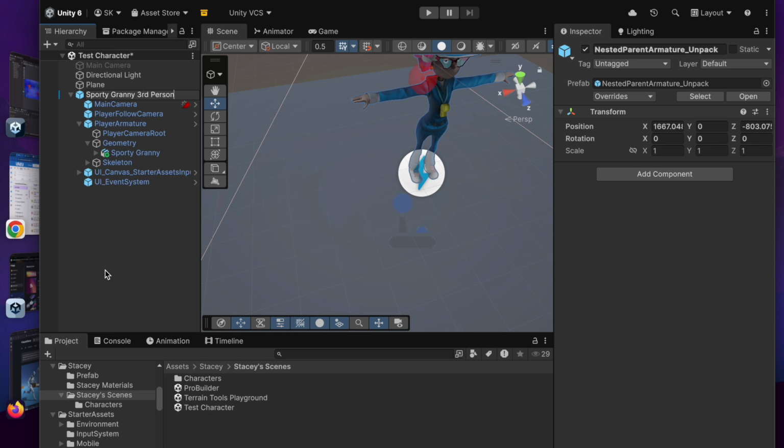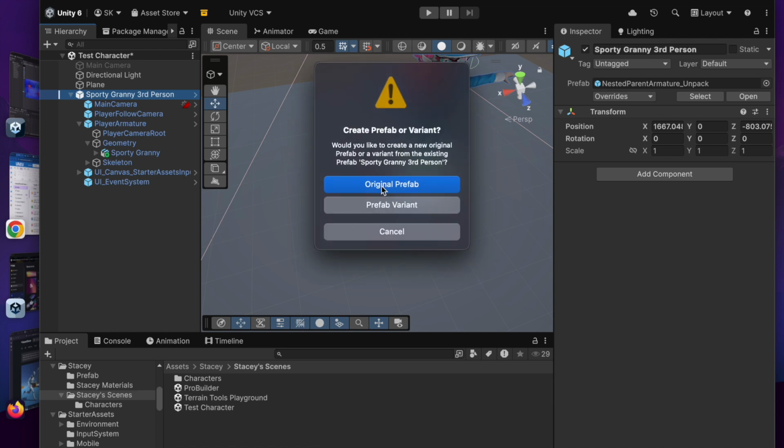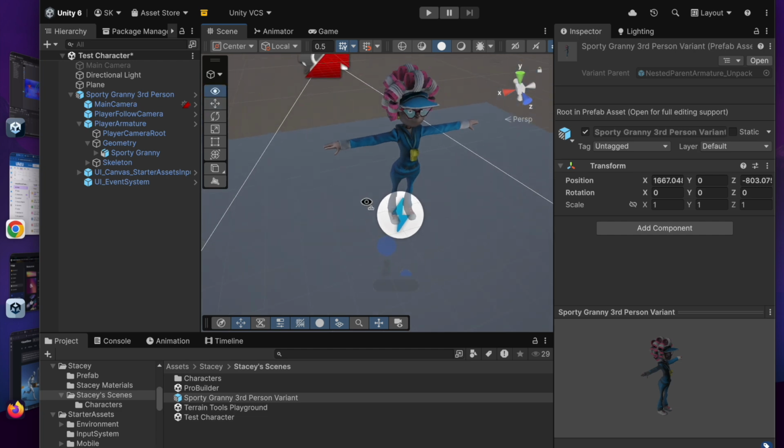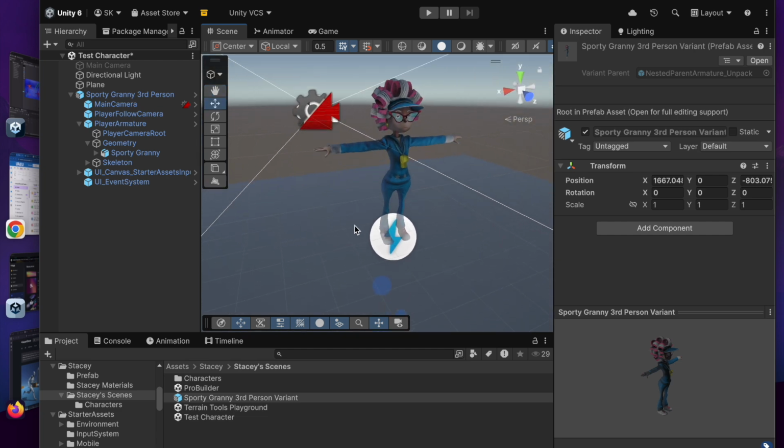So I have it, and I'm going to drag and drop it down into this project folder, and it will ask me, do I want an original prefab or a prefab variant? You can do either one. I'm going to make it a variant, so I have it here in case I want to adjust something on the first variant. And now I can use this and drag it into any scene I want, just by dragging and dropping. So now I have my granny character connected and running with a third person controller.